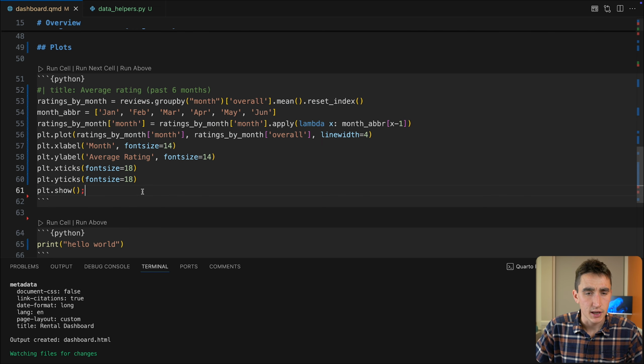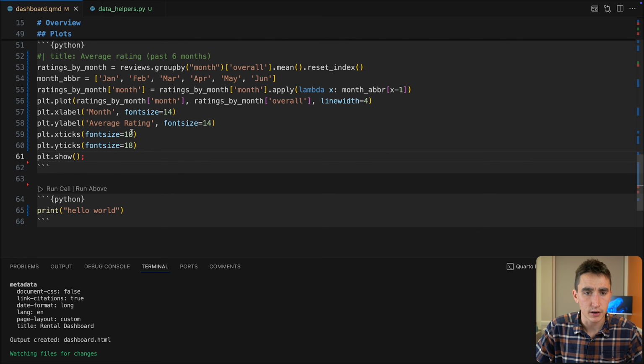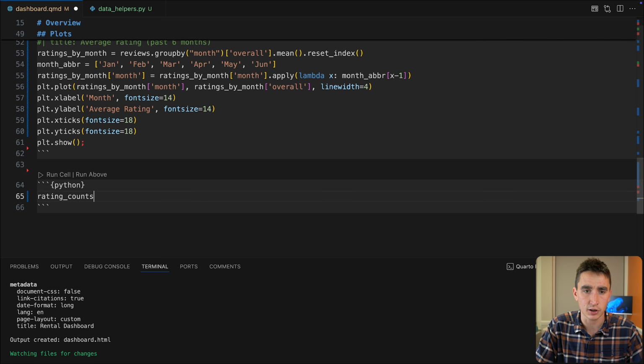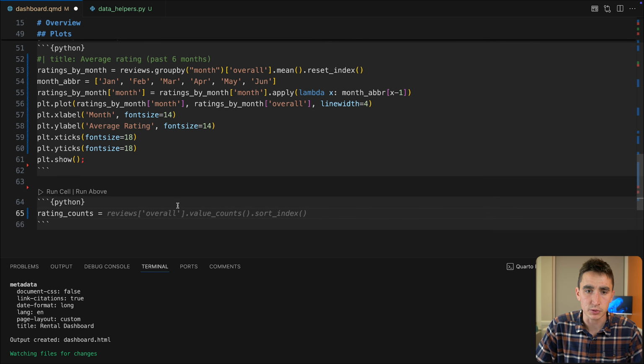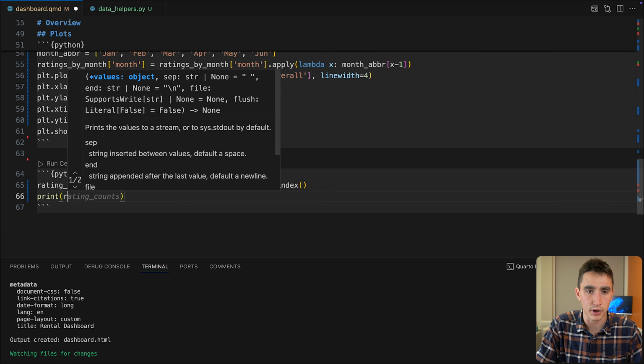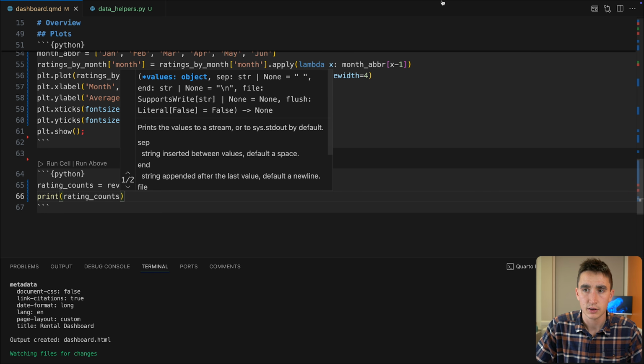All right, so that's a ratings by month plot. Maybe we also wanted to add a plot that's just a histogram of the counts of each different type of rating. So rating counts, I'll call this. That's going to be equal to reviews overall.value_counts().sort_index(). That looks right. We can print that out real quick just to check.